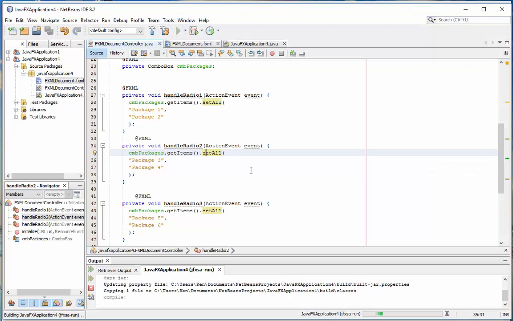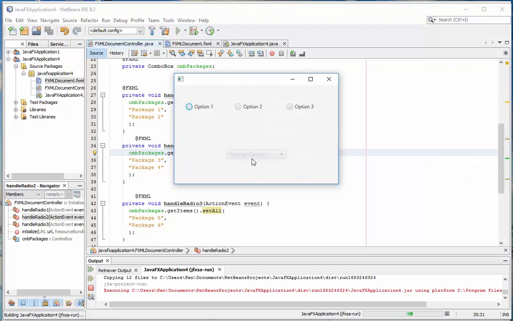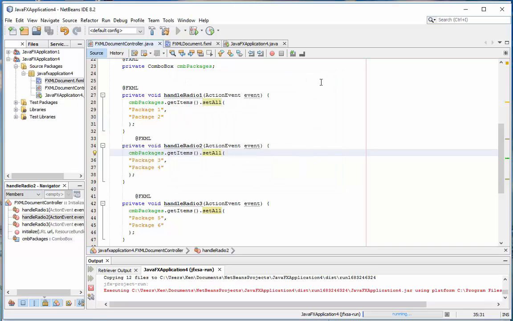come back, run this, and you'll see that it's now disabled. I can't even click on it. Now what I need to do is I need to add some code to my method, so when I select one of the options, it will re-enable that box.